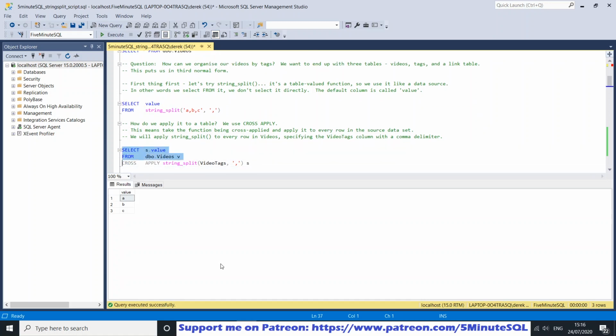So we write it like this. We say, okay, I want to bring back the value. That's our default column here. I want to bring back the value from dbo.videos, and I'm going to cross apply it on the video tags column and use the comma delimiter here. So two parameters, video tags and comma delimiter. And you'll see that what that gives us is a great big long list of individual tags.